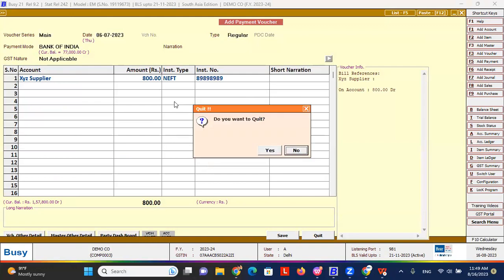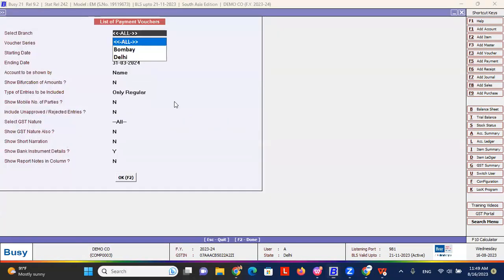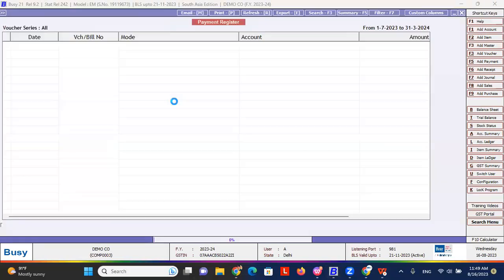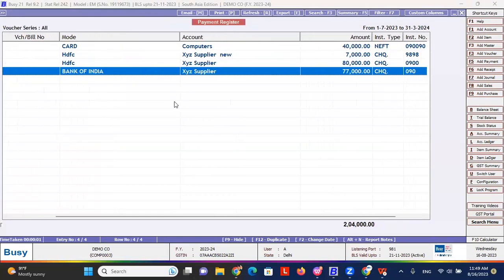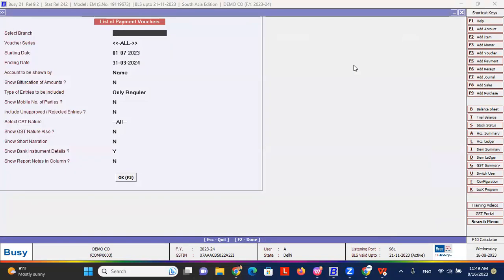So it will also reflect on your report. Whenever you go to see the payment register, you will get to see the bank instrument detail also. And whatever entry that has been done through NEFT or cheques, it will reflect over here, the instrument type and the instrument number.